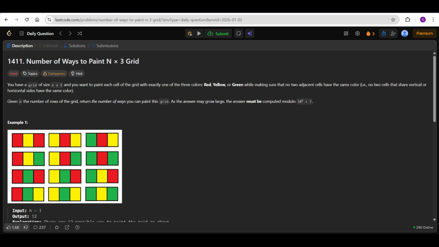There is only one rule. No 2 adjacent cells, either vertically or horizontally, can have the same color. Our goal is to count how many valid ways we can paint the entire grid. Since the number can be very large, we return the result modulo 10^9 + 7.